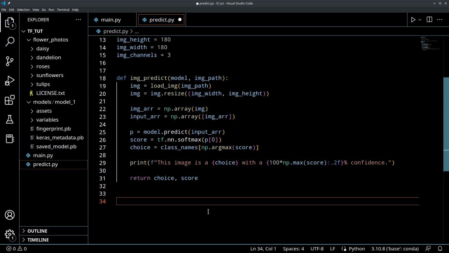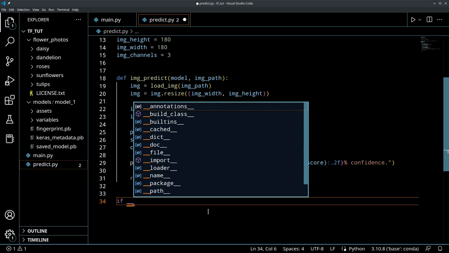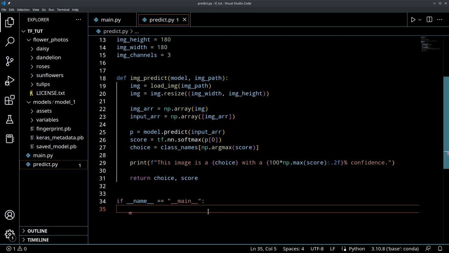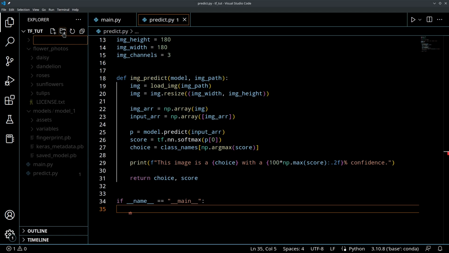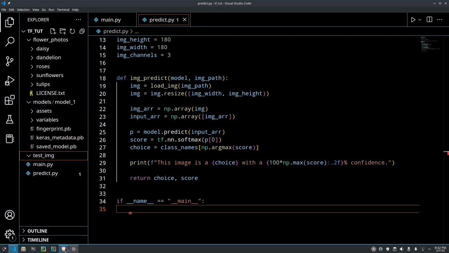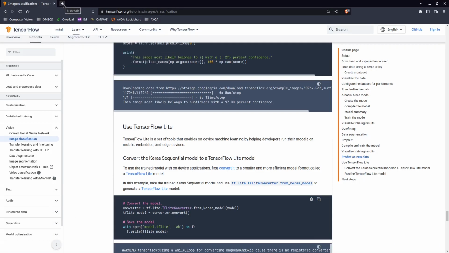So next, let's create a wrapper here for our main. So if __name__ equals __main__, that way we can do some testing and running in here. Oh, sorry, let's go back to here. So let's create a folder in our root directory here. And we'll just call this our test images. This is the images that we're just going to download, okay? And what we're going to do is pull a random image off the internet and try that.